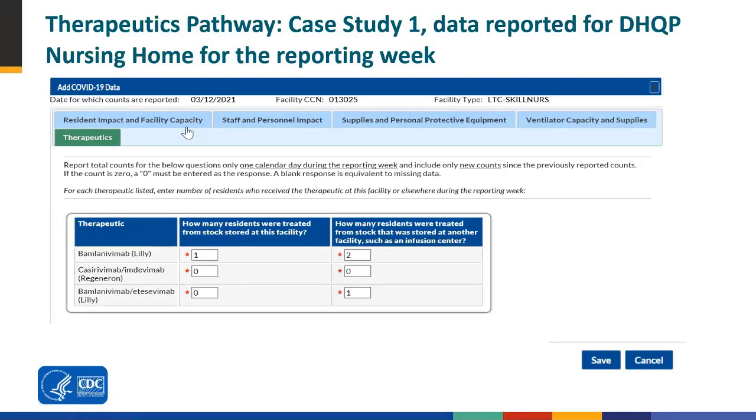No residents received Regeneron, so we have put a 0 in both questions for the Regeneron therapeutic. If 0 residents received a therapeutic during the reporting week, please put a 0 when you're entering your data. Don't leave it blank. A blank data element can be considered missing data. To avoid that, just put 0s if 0 residents received a specific therapeutic during the reporting week.